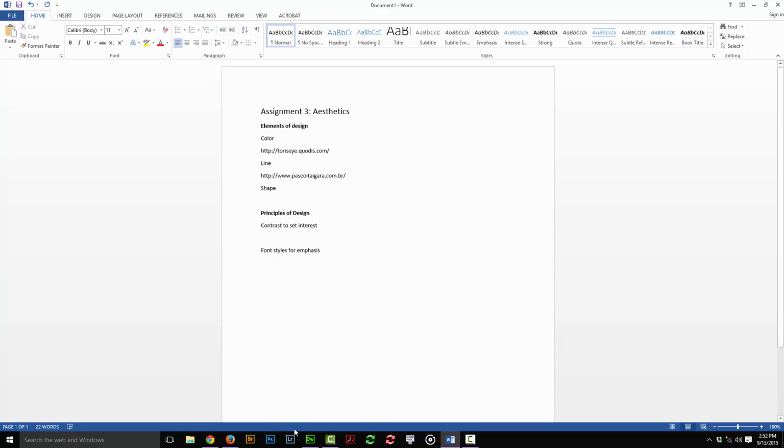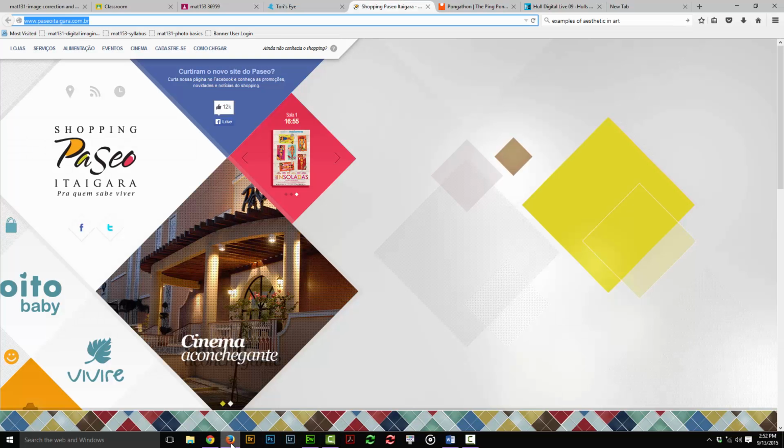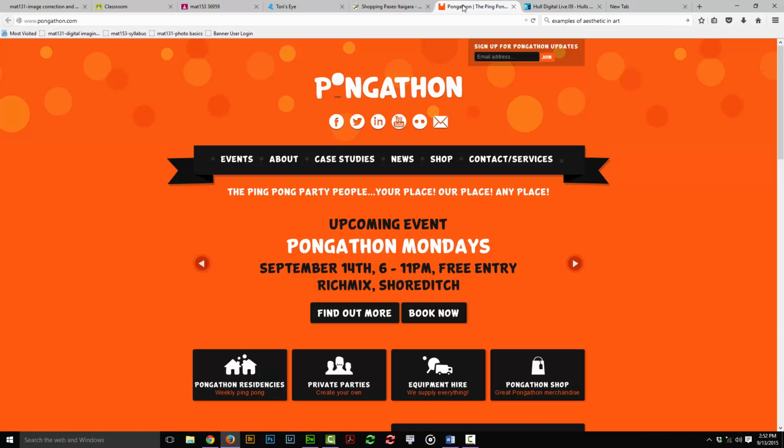For principles of design, we'll have an example here of contrast. So color contrasting with type. It really brings the reader's eye to the navigation, to what's important here as far as events goes. So again, we're going to copy and paste that into the Word document.